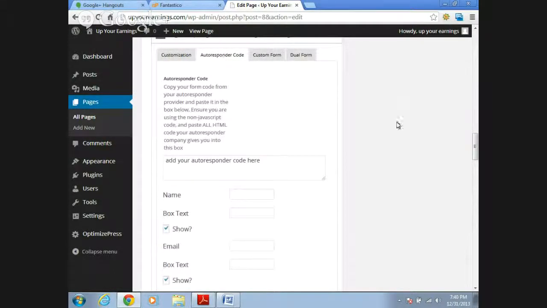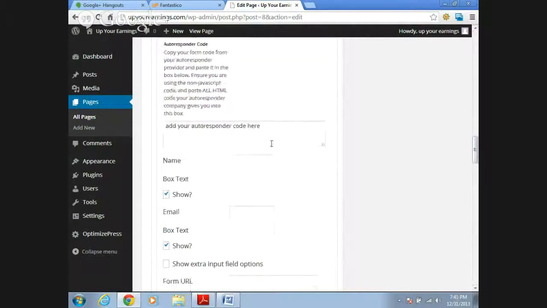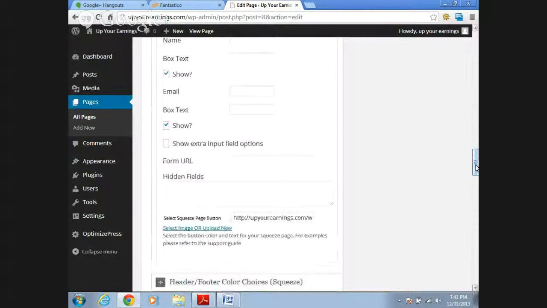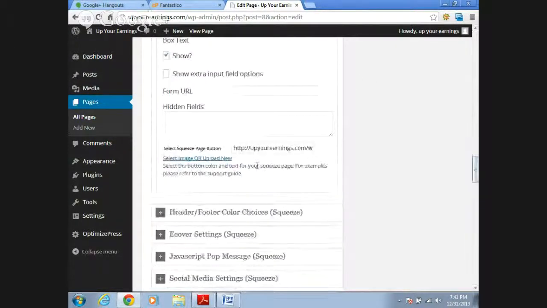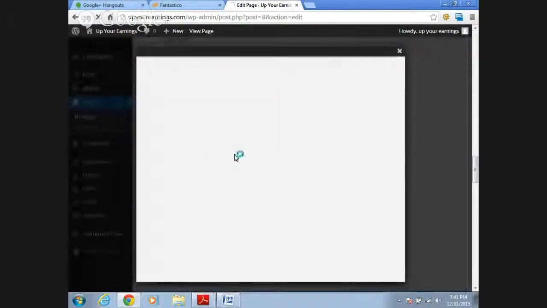This is where you put the Aweber code. You put the whole HTML code into this box right here, and once you put the code into this box, the rest of these boxes down here will already be filled up. They'll fill up automatically as soon as you put the code into that big box. And then right here is where you choose which button you want.